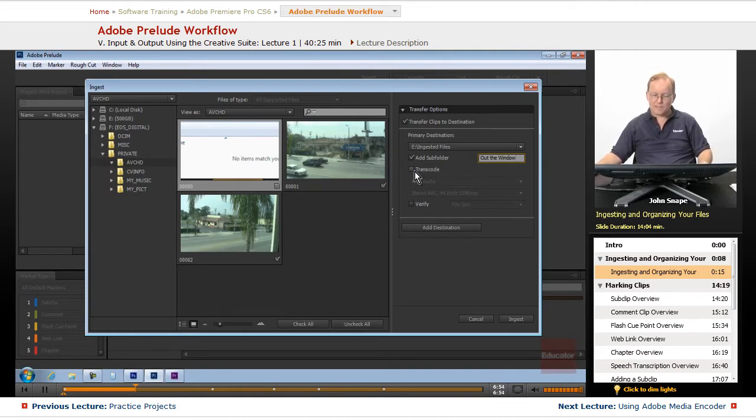Now you also have an option of transcoding it, and transcoding means it'll change it into another format that might be a smaller format. It will make editing easier, and then you can go back and replace the clips with higher quality clips. Or it could be you need to transcode it to a different format because somebody else is going to use it for some other purpose.